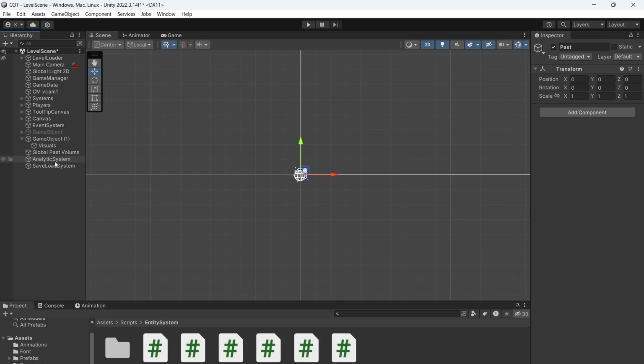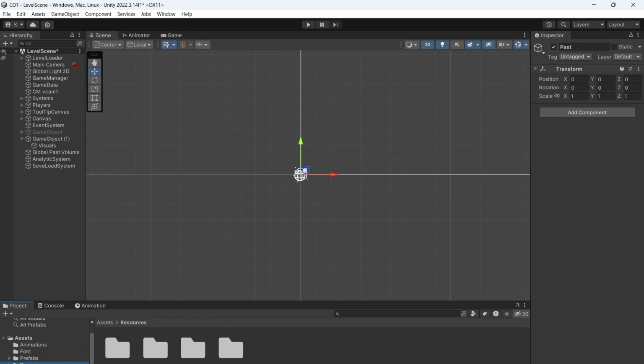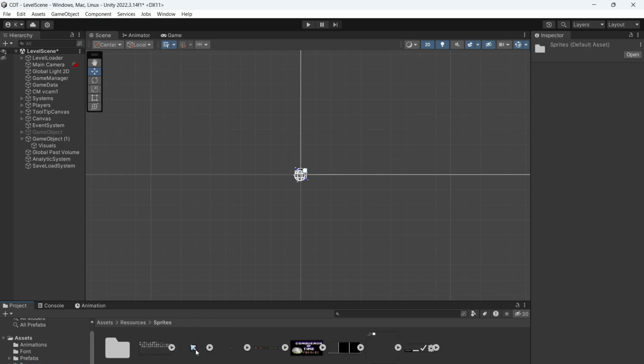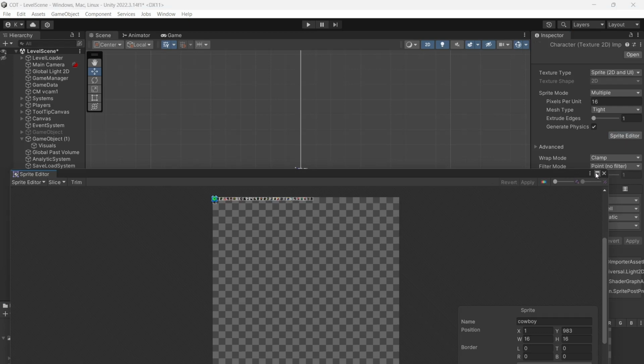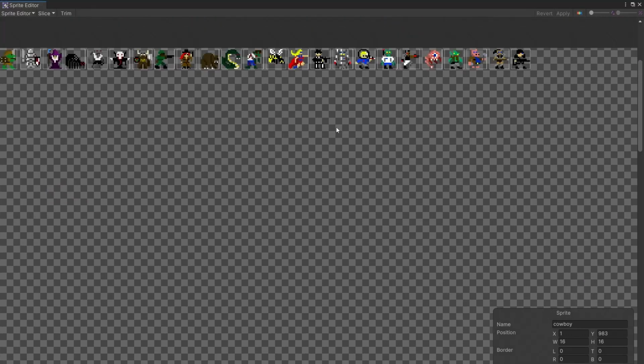So what I'm going to do today is show how to add a new enemy to the game, and it's actually pretty easy. The first thing I'm going to do is go to my resource files. In my resource files, I have something called sprites, and under the sprites, I have something called entities. In the entities, I have a character spreadsheet. So let me go to the sprite editor. You cannot see that, so let me zoom in.